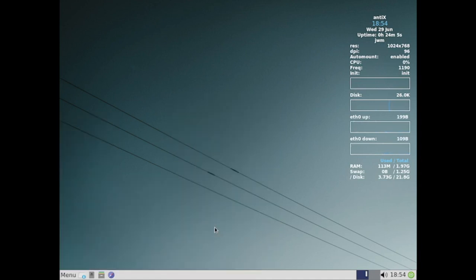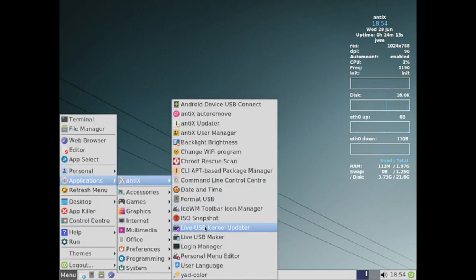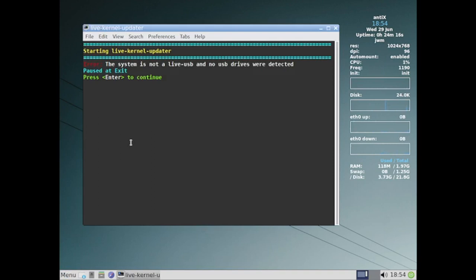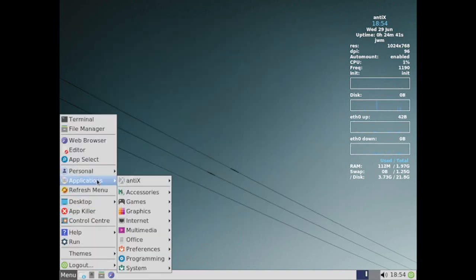So this is the live USB kernel updater. If you want to update the kernel of your live USB, what you have to do is insert the USB and then issue the command, that is press enter here, then it will update the kernel inside the USB. So the live USB kernel will be updated using this app. So this is also a great addition. Then let us go ahead again.